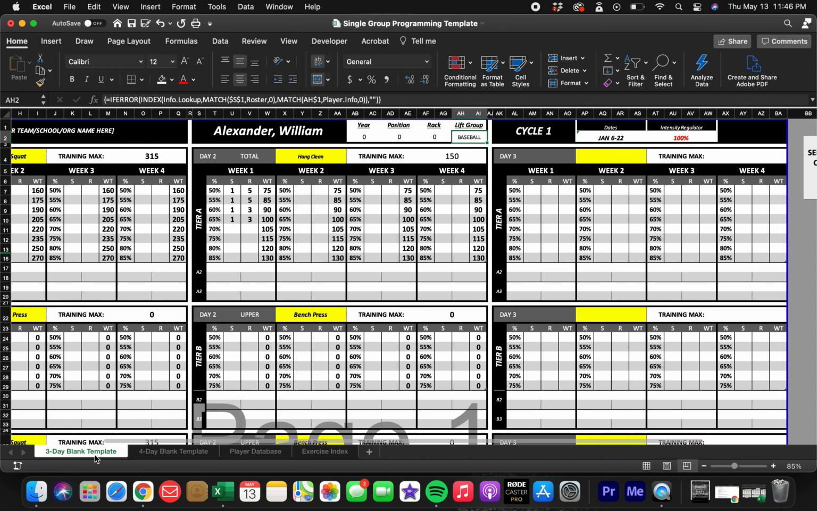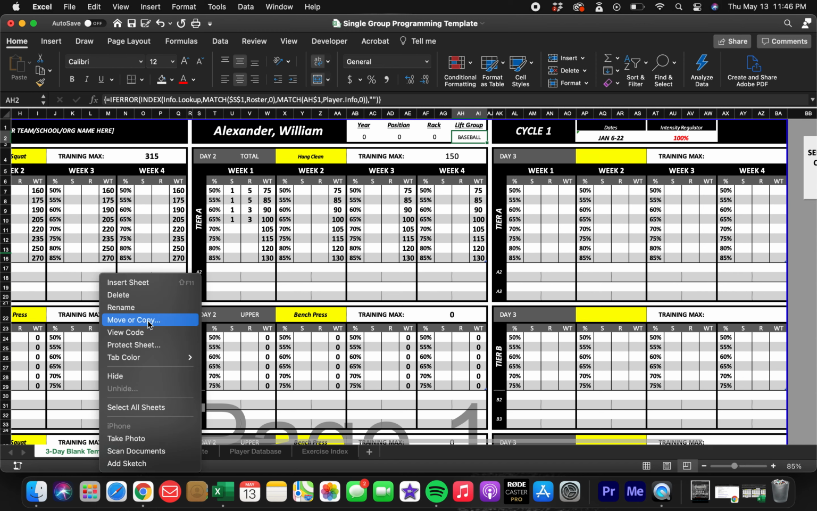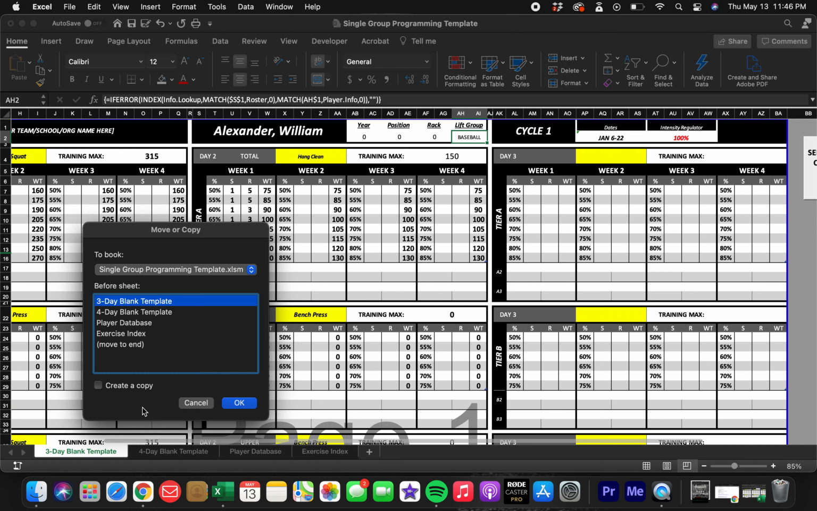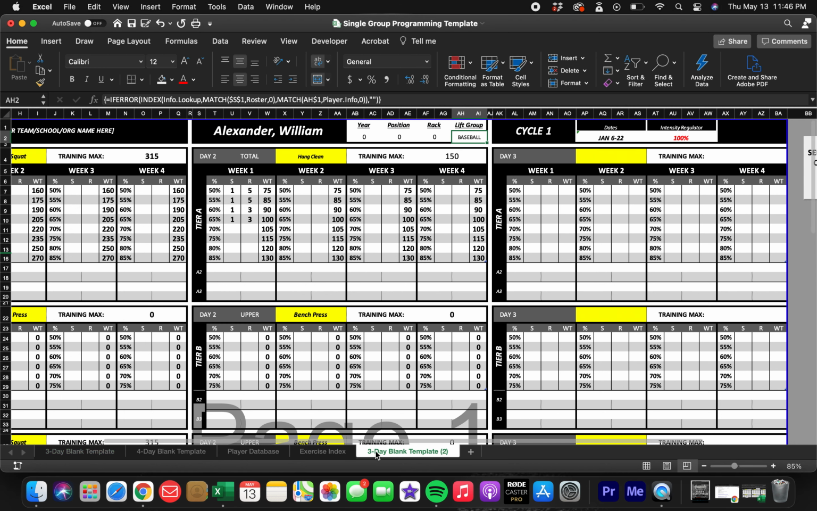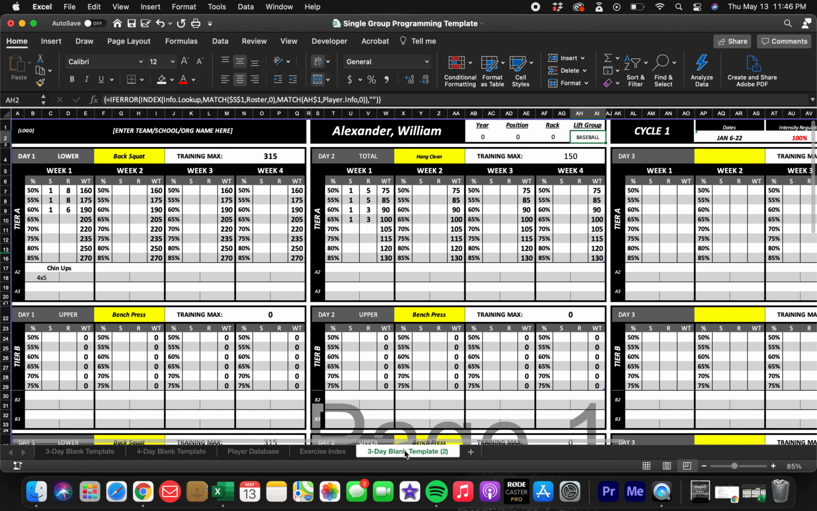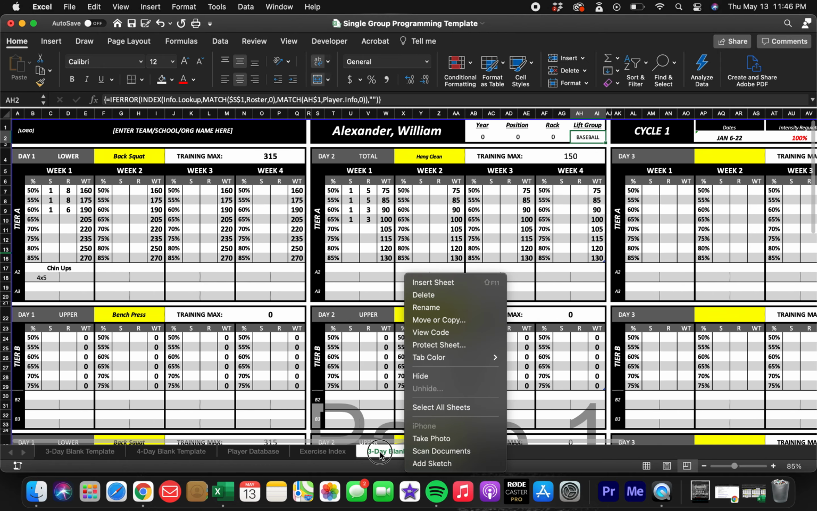Last thing is that creating a copy is real simple. You just right click on one of these, okay, select move or copy. Down here, check create a copy, move it in whatever order. If you want to move it to the end, press OK. And then boom, you've got a copy there. Start programming for whatever cycle. You can rename it to whatever you want it to be.